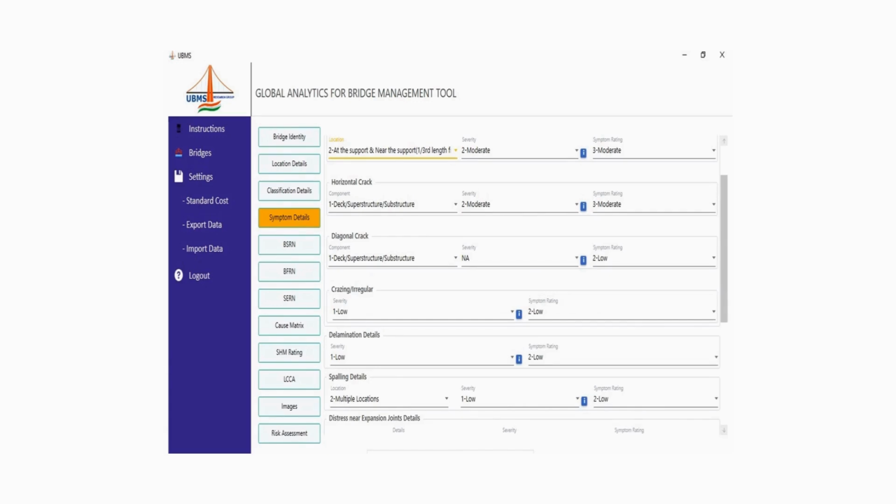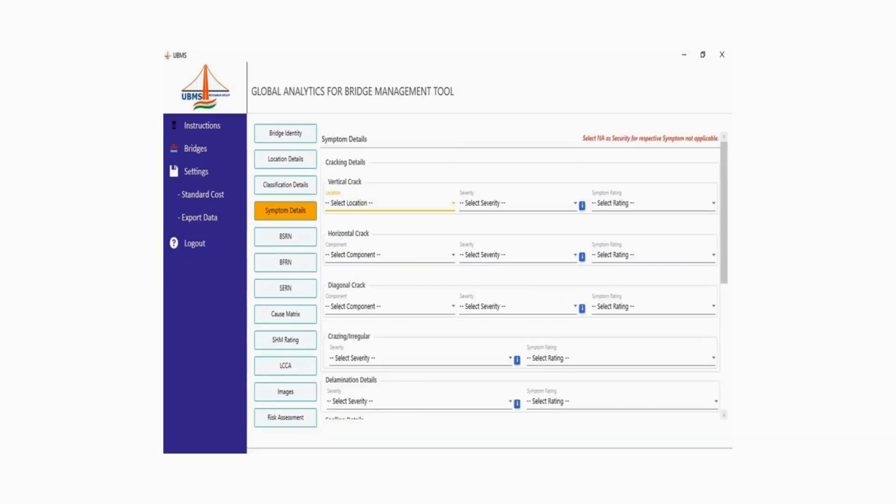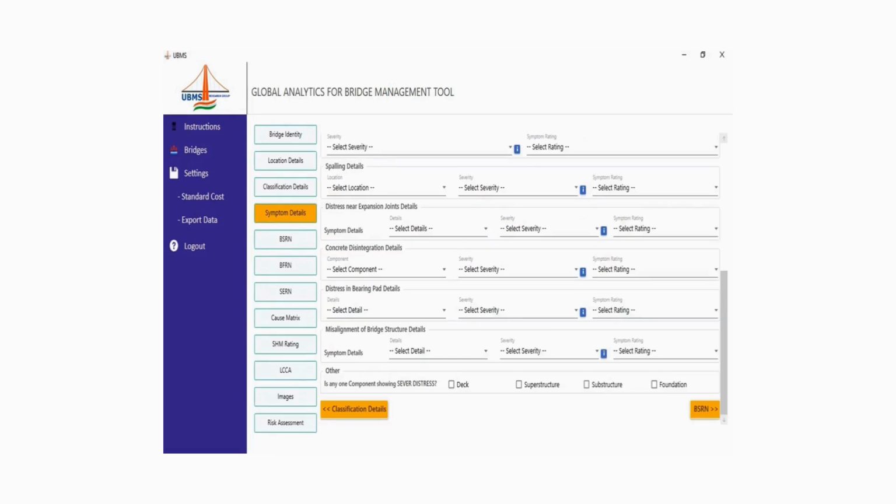The fourth screen refers to the distress symptoms observed on the bridge. A series of distress symptoms are listed here. Provide data for each type of distress symptom as to the location where it is occurring, including the severity rating.